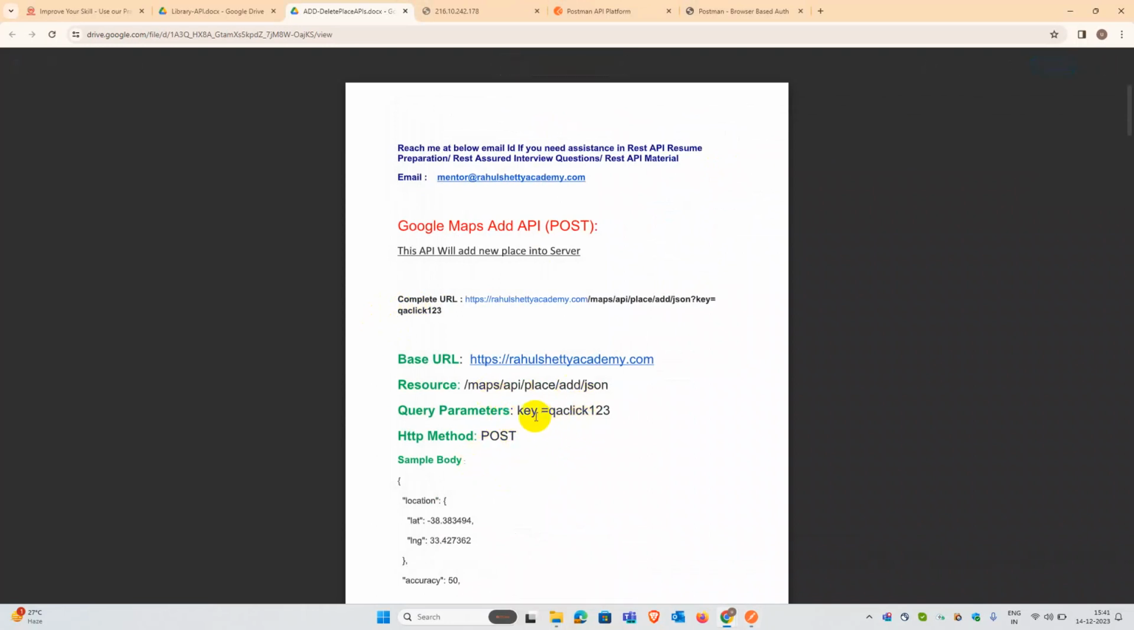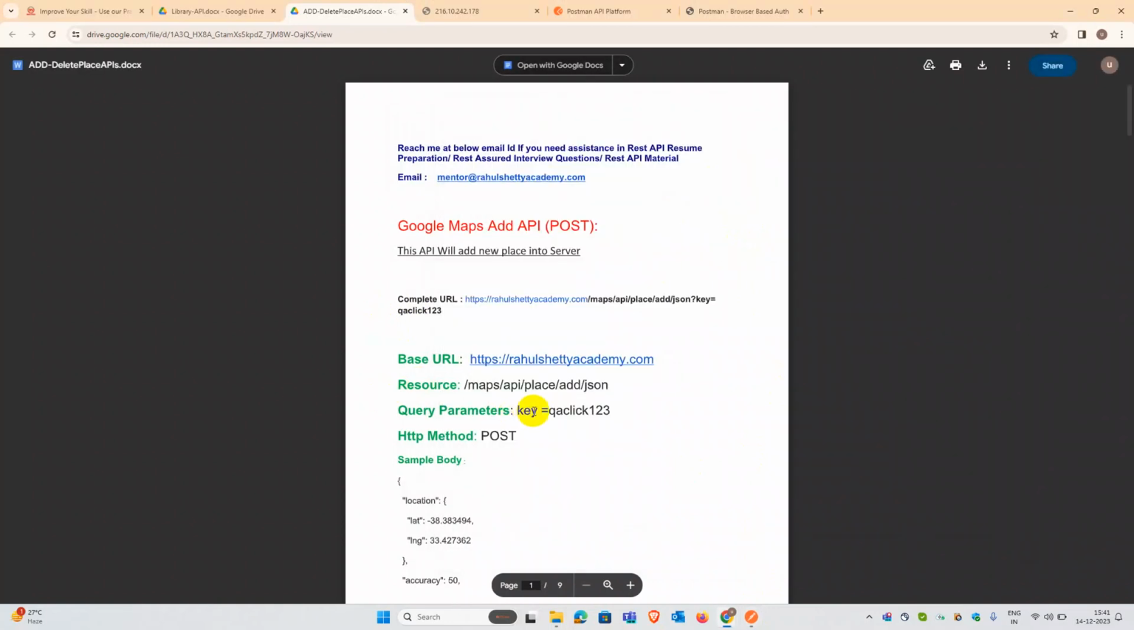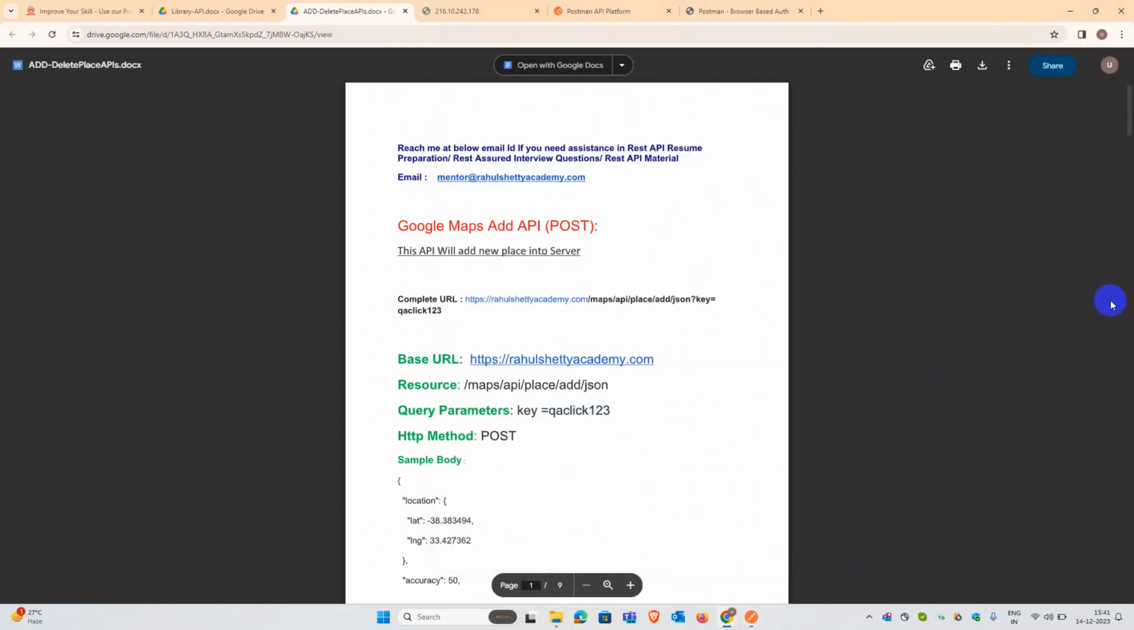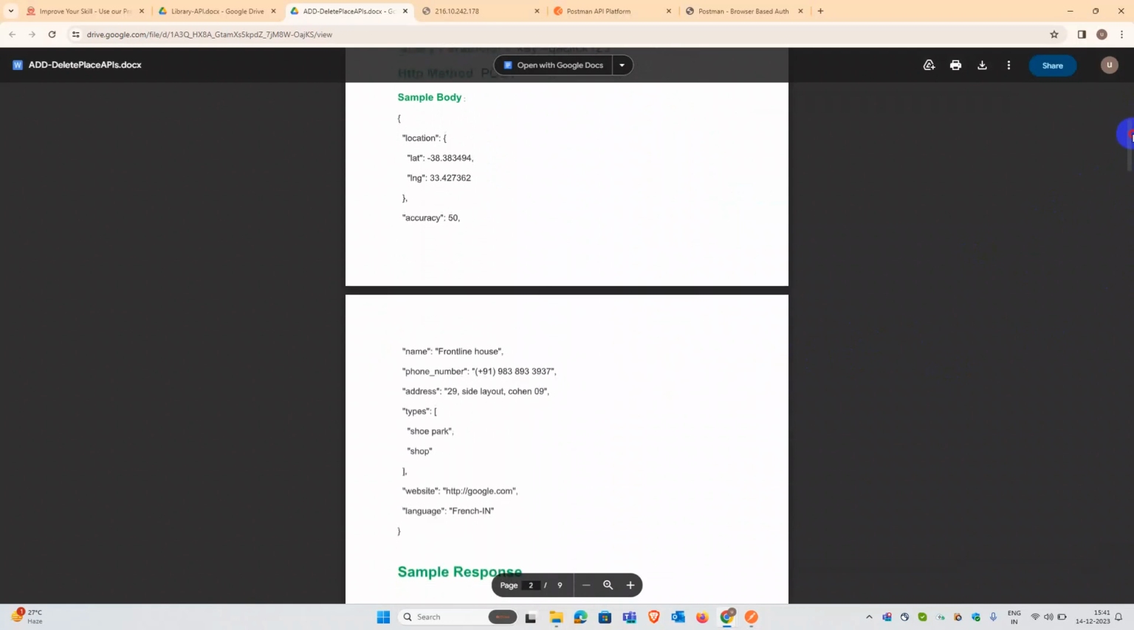Resource query parameters. Query parameters are generally key value pairs. You can directly paste here or you can type here. The key name is key, value is qaclick123. If you observe, once I type here in query parameters, it automatically put a question mark here and put that key value pair here directly.